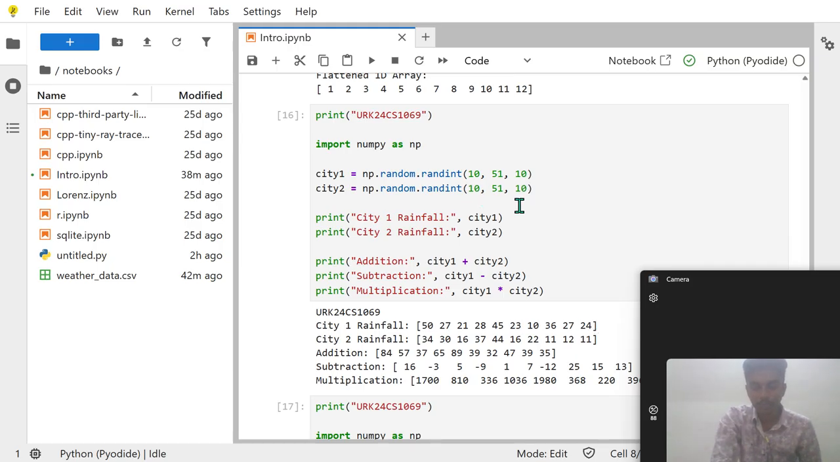This program created rainfall data for two cities using random numbers. NumPy performs element-wise arithmetic. It does addition, subtraction, and multiplication on the values at the same index position.